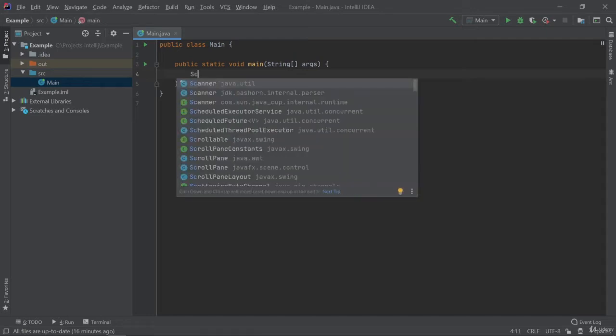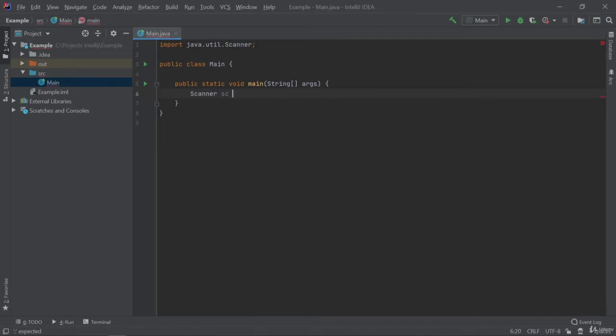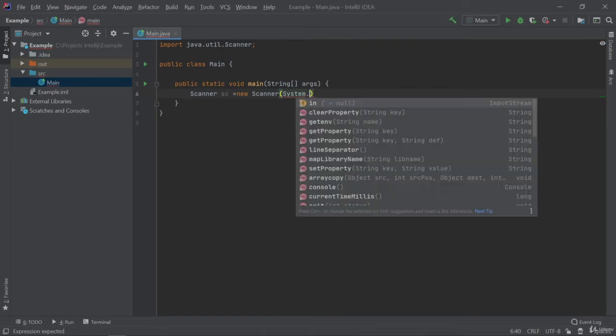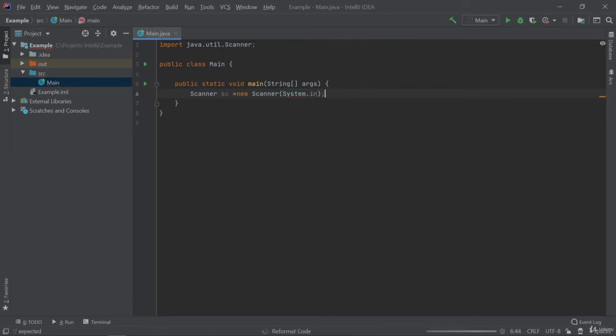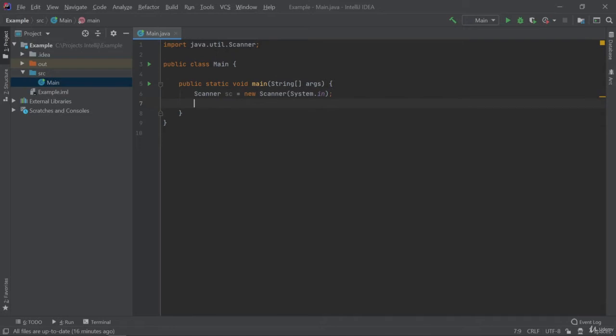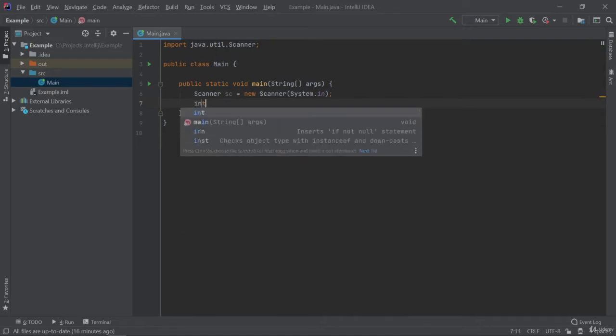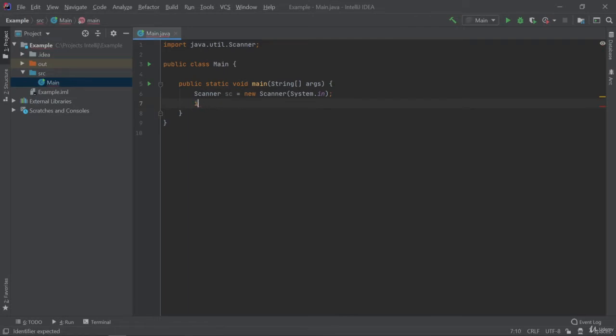Let's create a scanner class. I will say Scanner sc equals new Scanner(System.in). Okay, this is the basic thing we see in all lessons. I will write int operation equals scanner.nextInt(). Okay, and I want to do something here. First of all, let's write SOUT "Enter number".